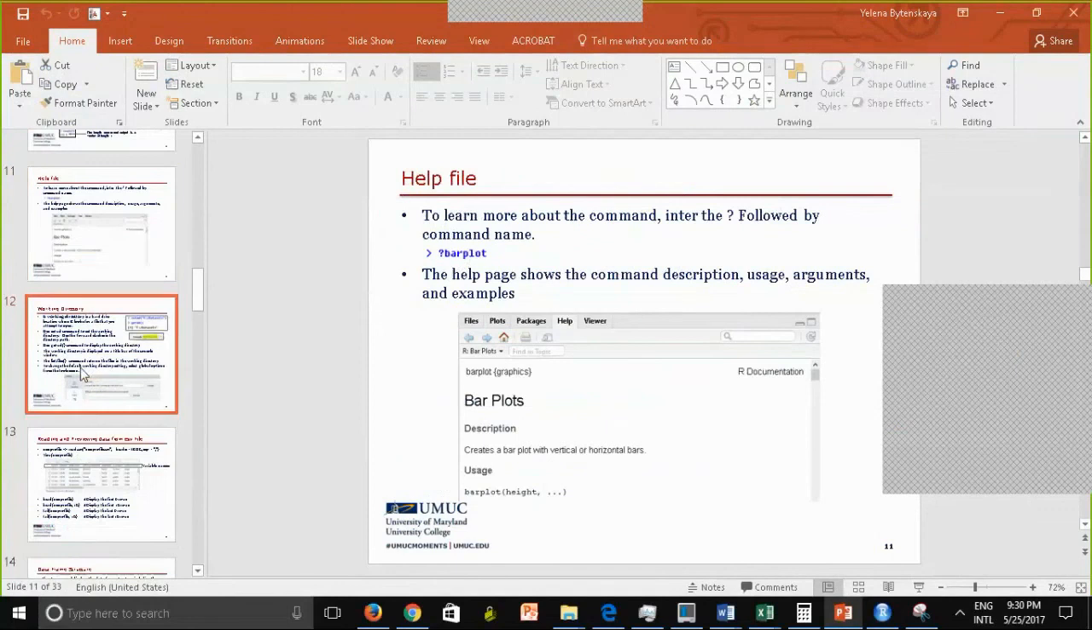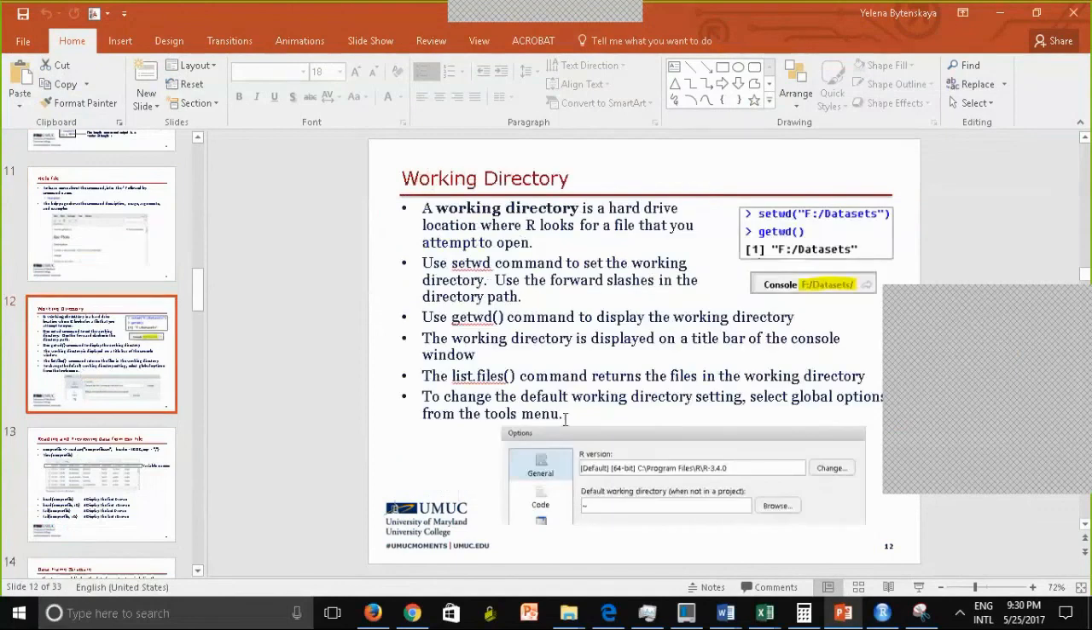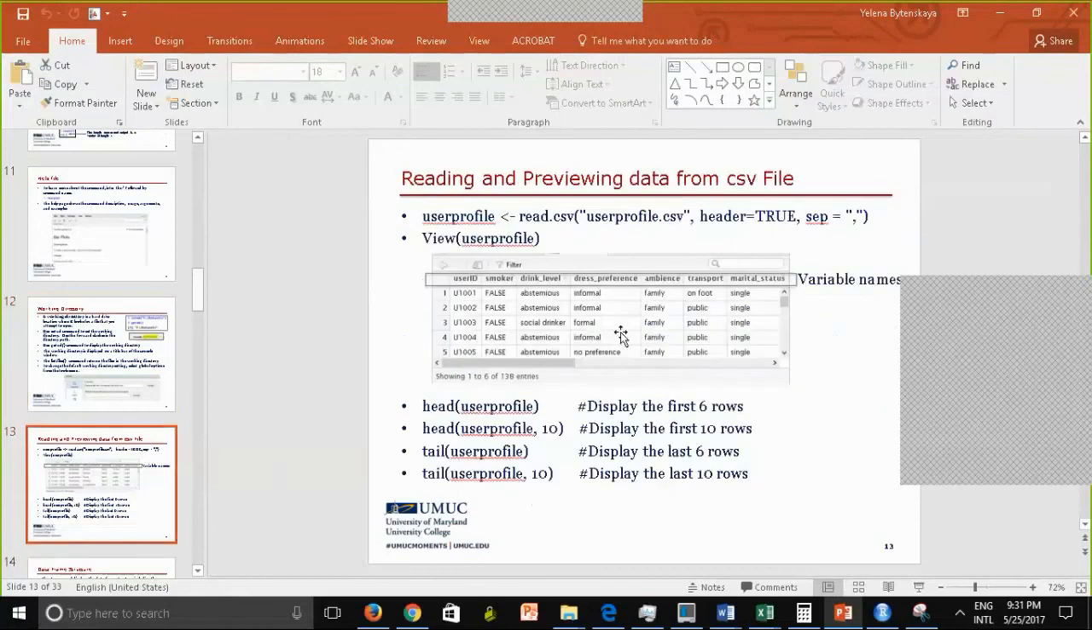Then I went over the working directory, and this is actually the answer. I anticipated that question, so I will make sure that you have this slide, slide number 12. It shows how to change the default value of the working directory. If you're not using an R project, there is an option to create a project, which is something interesting to try.